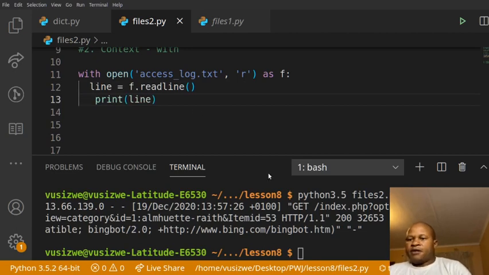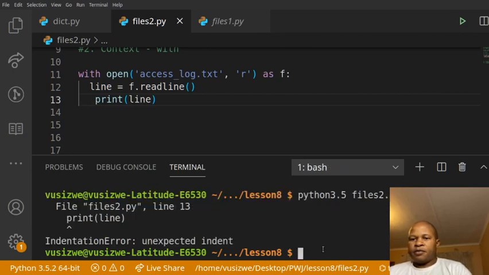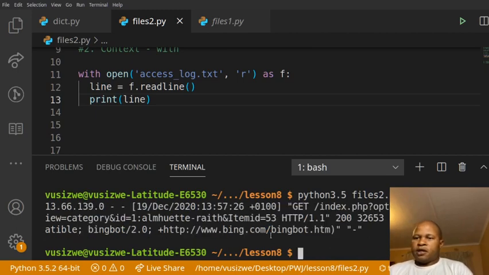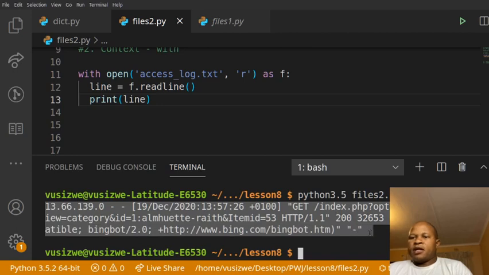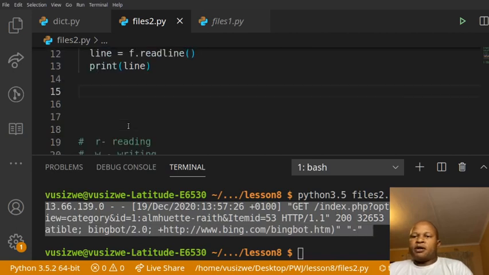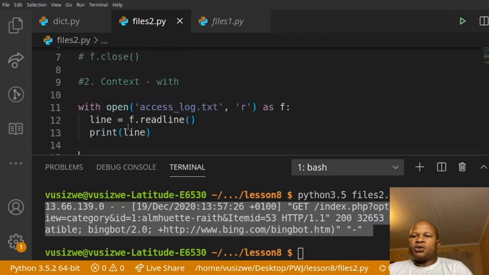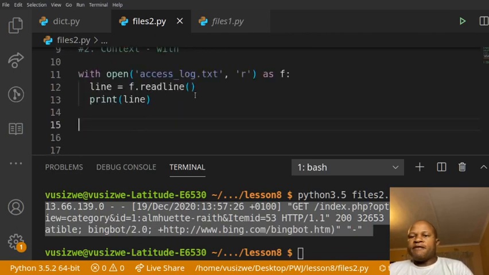Let's try to run the file and see if that works. Okay, it's an indentation error. This should be in one line. Save. Let me run this. Yes, of course you can see the first line being printed there. So that works. However, let's try to still read the file outside the scope of the existence of f.